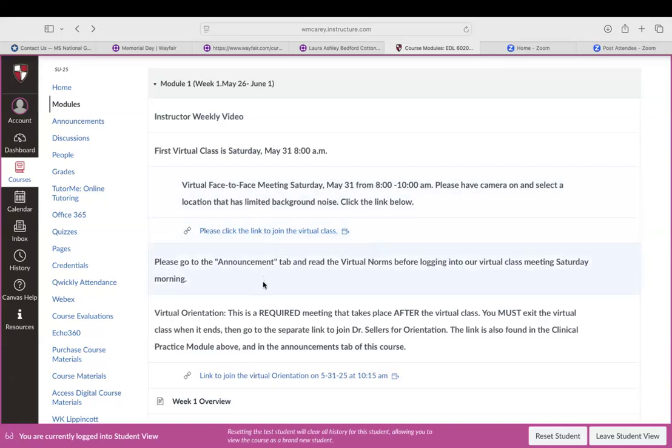There should not be a need for a password. It should take you directly to the class if you click this link. Make sure you're clicking the virtual class link because the orientation link is different than the virtual class link.